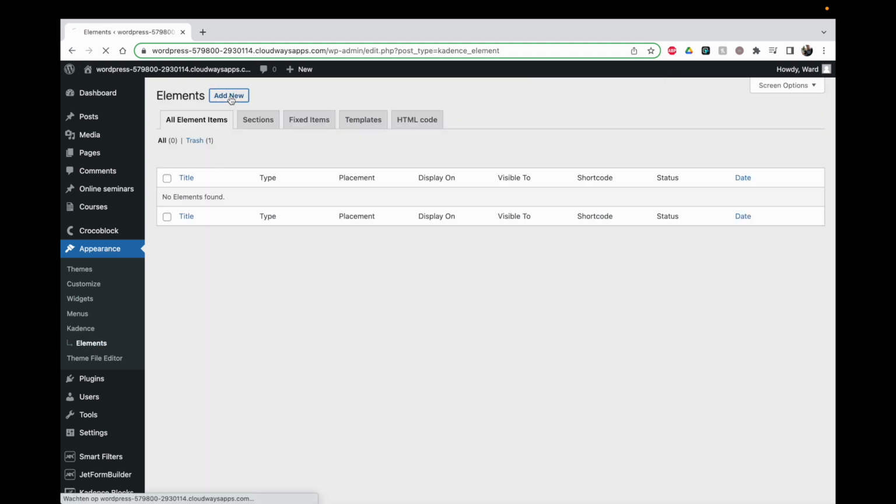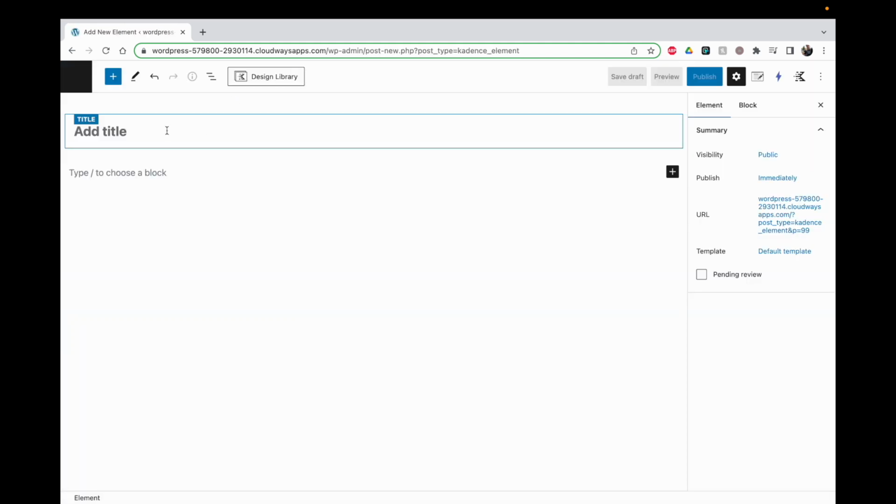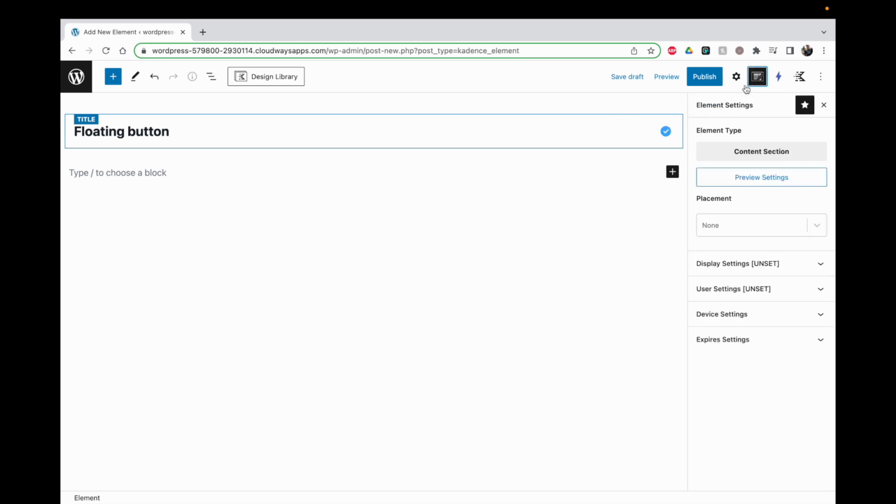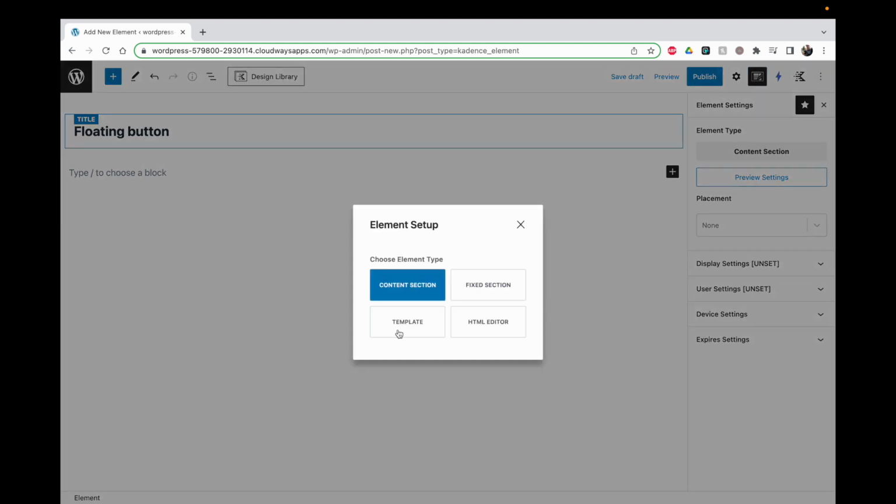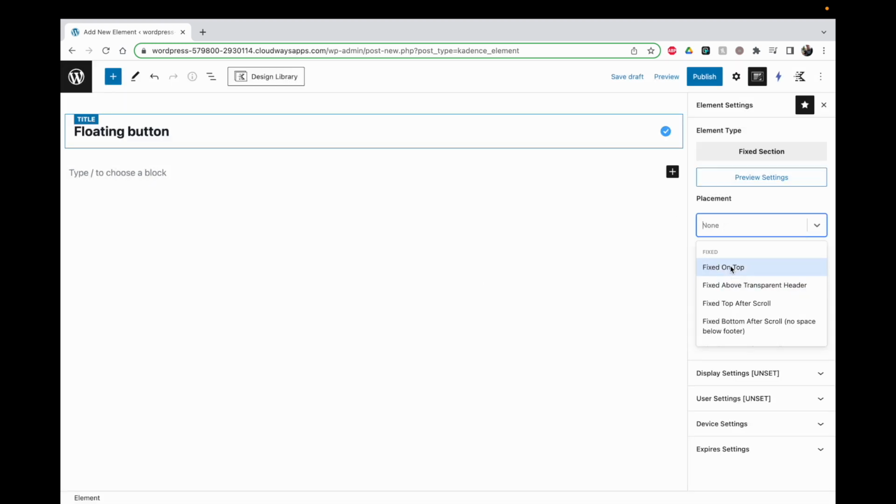Elements. Let's create a new one. Let's add a title, floating button, for example. And then we're immediately going to go to our element settings. We want it to be a fixed element. And then the placement, you can see you have different things. It can be fixed on top, transparent header. You can change this if you want to. You can do fixed bottom after scroll with no space below the footer, but we're going to use this one, fixed bottom after scroll.